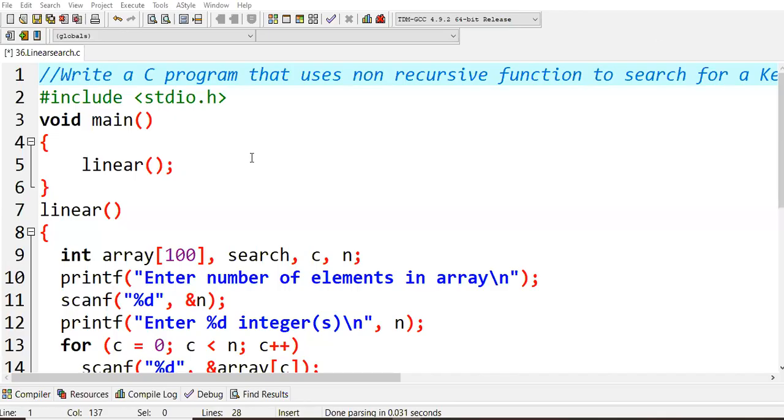Hello all. In this lecture, we are going to learn about linear search using functions. Before going to the program, let us know what linear search is. Linear search is nothing but trying to search for an element in a given list. You take the element you want to search, which we call the key element or key value.